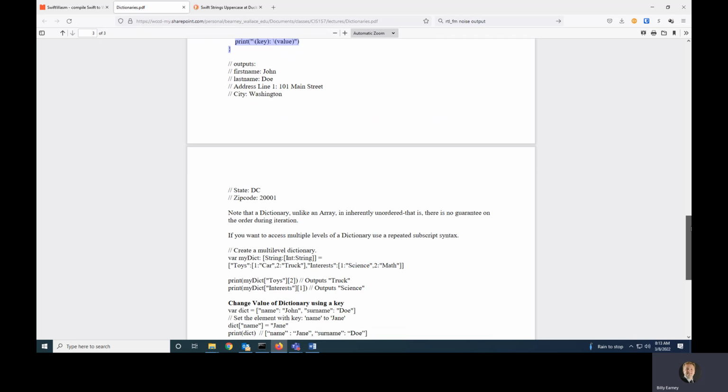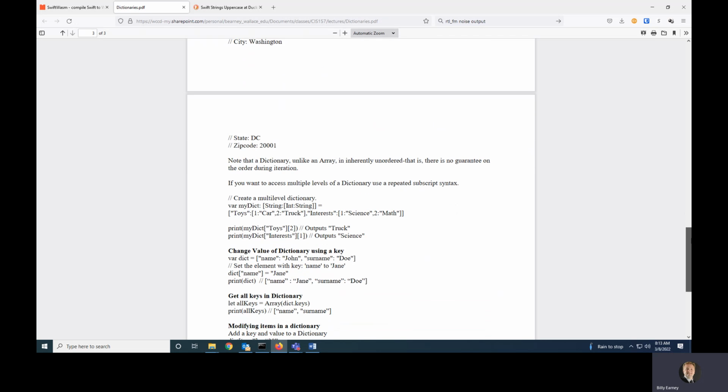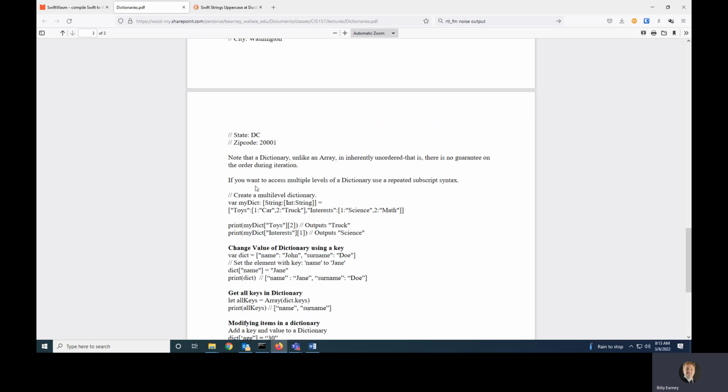One thing to keep in mind, this is a little bit beyond the scope of this class. It is possible to have multiple levels of a dictionary. So for example, a dictionary within a dictionary. They call that a multi-level dictionary. And so here's a declaration of a multi-level dictionary. We have a dictionary, and we have a string key, and then the value is actually another dictionary that has an integer key and a string value.